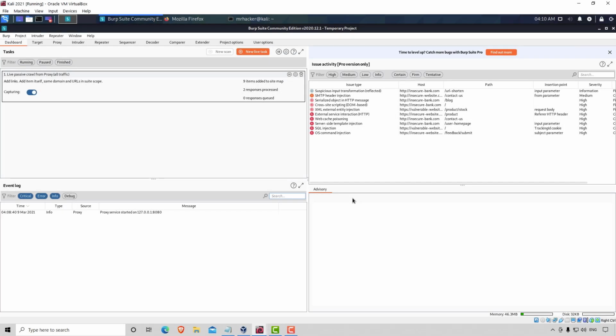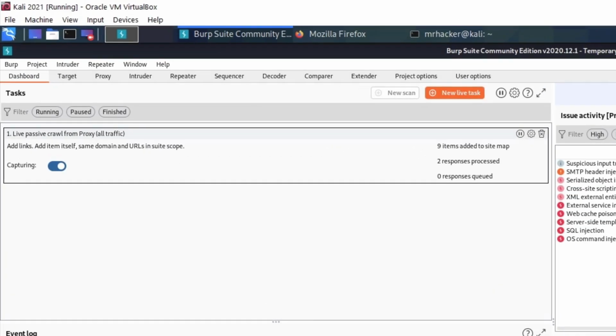Okay, we are aware of the intercept option inside of Burp Suite. But we did also notice that there are other things here such as Intruder, Repeater, and others. What are those options? Well, they all have their own purpose.